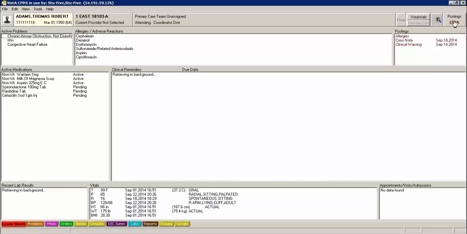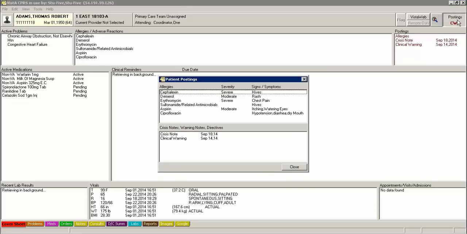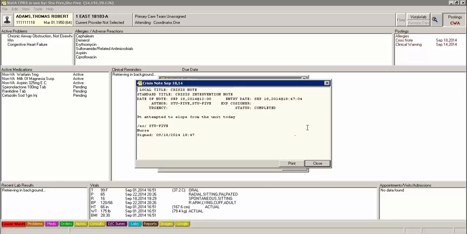If I were to click on the patient posting box, it tells me which patient postings this particular patient has. You can see the allergies that are listed here, as well as a crisis note and a clinical warning note. If I were to click on either of those notes, I would see the actual content of those particular notes.